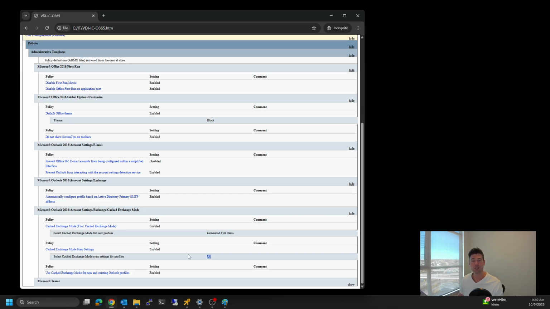Now, in my example here, I have it set up to cache the entire mailbox, which you would most likely not want to do inside of a production environment. So you'll have to adjust these settings on how you would like to have it deployed. Usually you'll have a very small amount just to avoid having gigantic OST files.